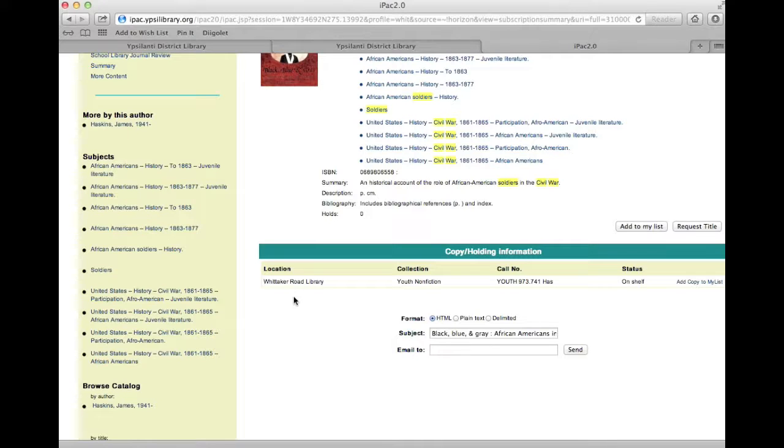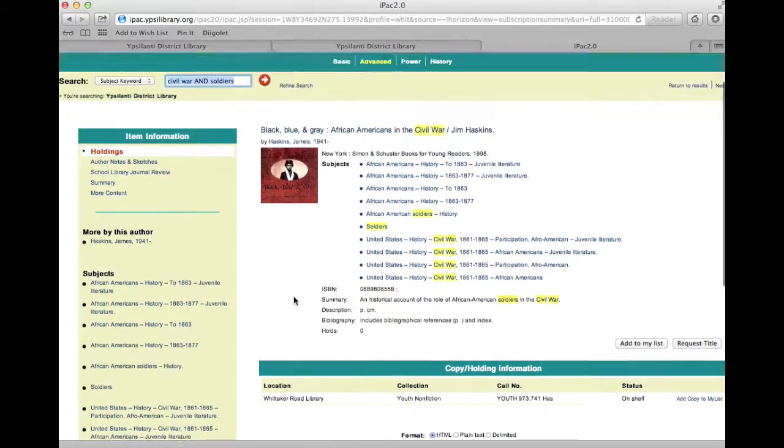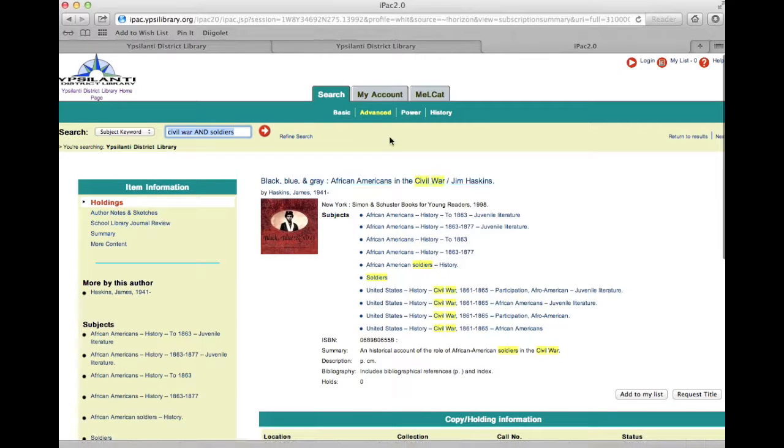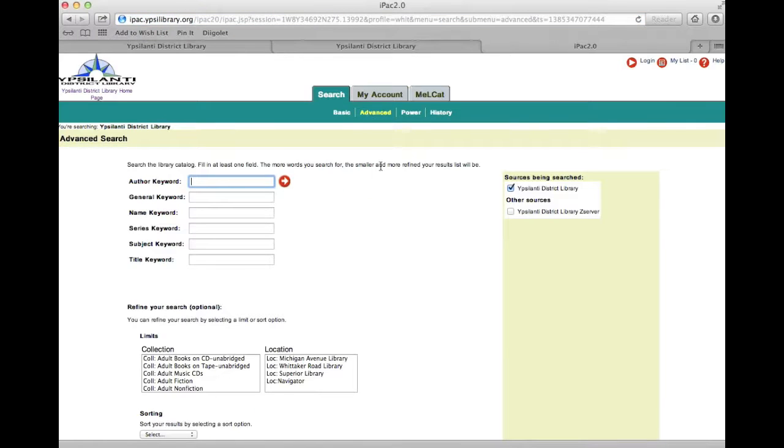Let's go back to the advanced search page to see what else we can do. You can always get back to that advanced search page by clicking the advanced link at the top of the catalog. Let's see how to find certain formats like movies. We can find movies by adding the words video recording after the name of the movie. Let's look for movie versions of Alice in Wonderland.